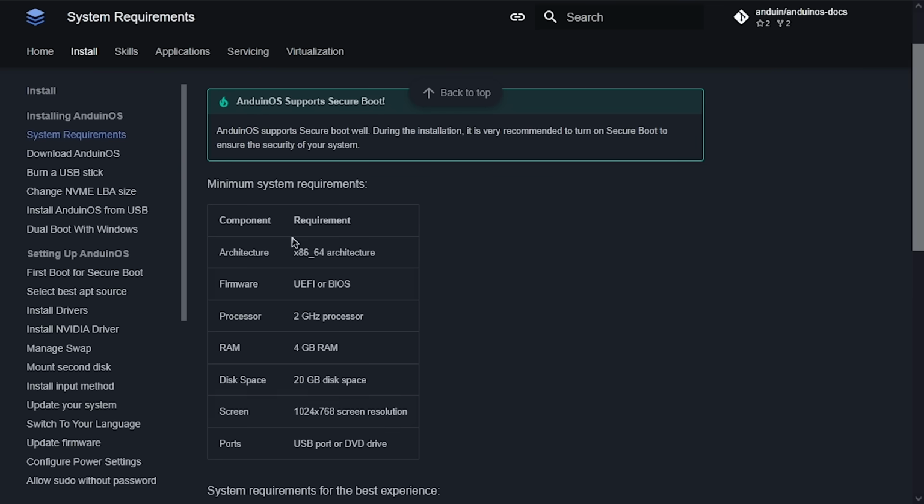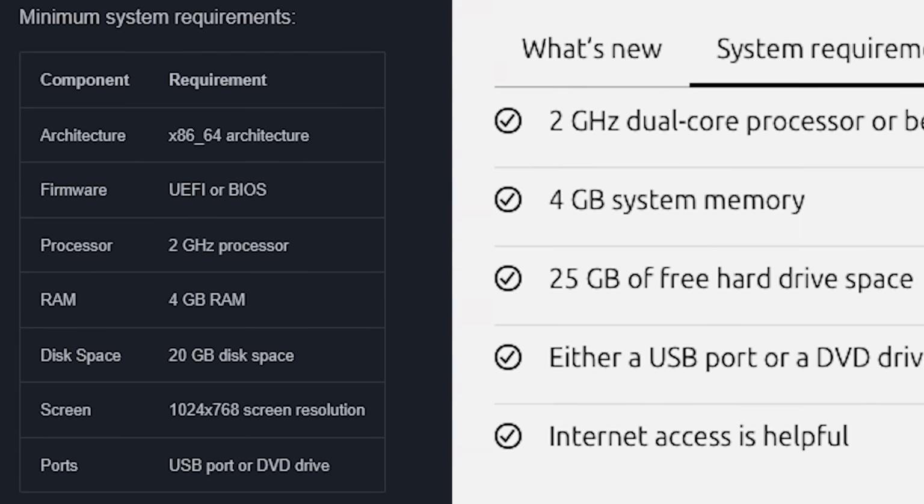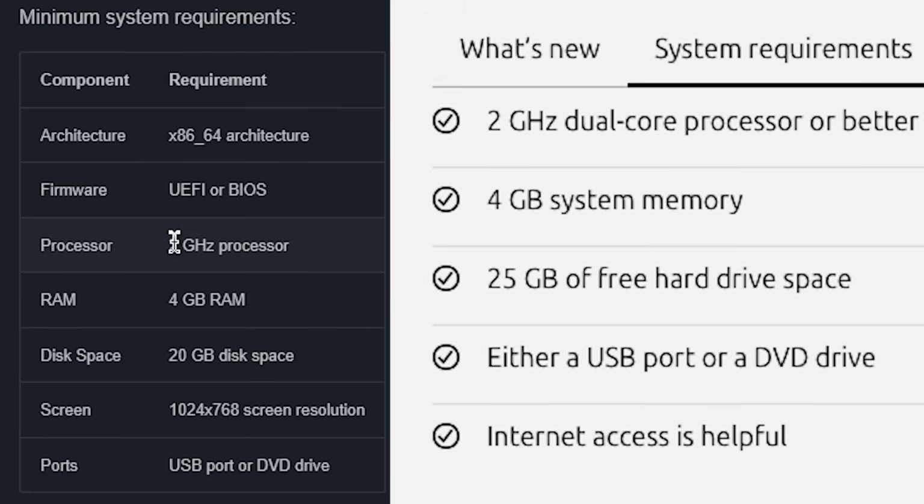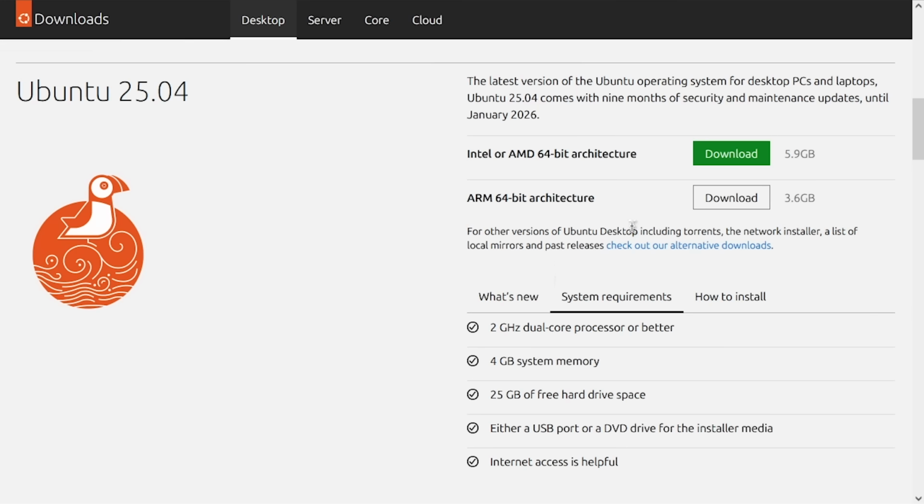And because of that, the system requirements pretty much mirror what Ubuntu's are, so you need to have a 2 GHz processor, 4 GB of RAM, and 20 gigabytes of hard drive space, though with Ubuntu you do need 25, and the download for Ubuntu 25.04 is 6 gigabytes in size, so almost 3 times the size of AnduinOS.